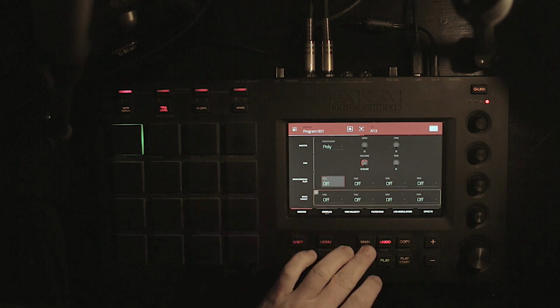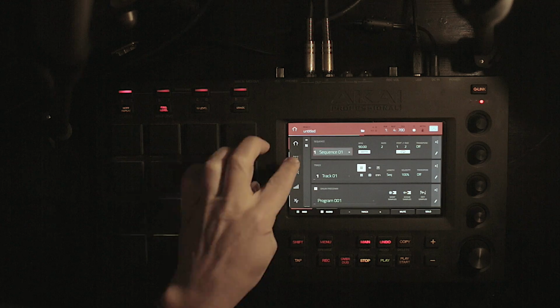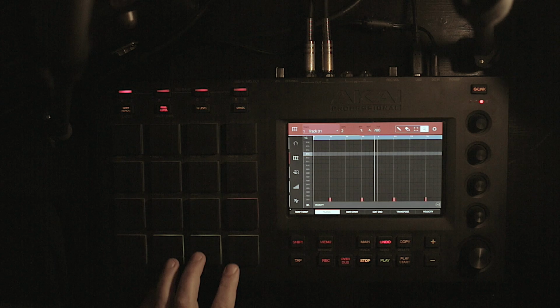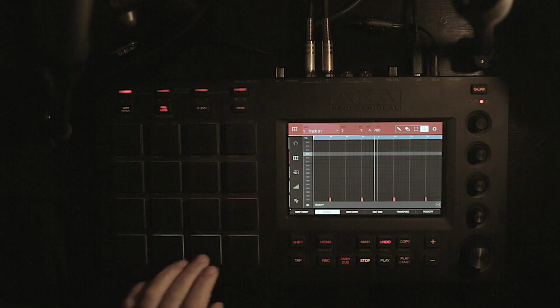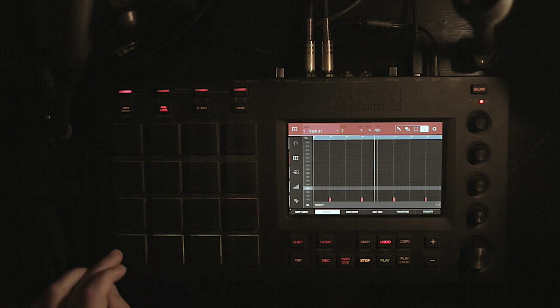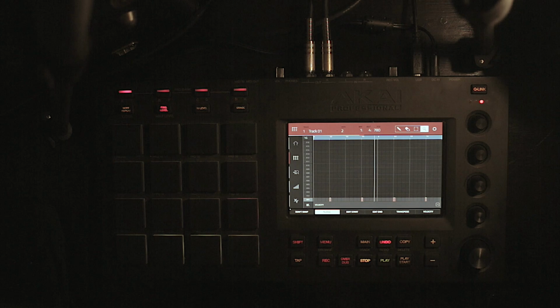And one of the cool things about it is that you only have to record one MIDI note. Even though you have separate pads playing the sounds, you will only need to record one MIDI note. That was it.